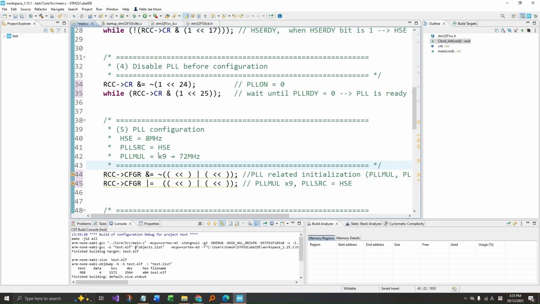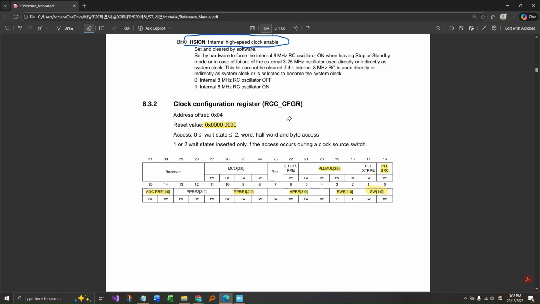Well, our goal is to make the PLL source the HSE clock, and we're going to set the PLL multiplication factor to 9, because we're going to set the system clock to 72 megahertz. So if we multiply 8 with 9, it should be 72. So before we do that, we have to clear these bits first.